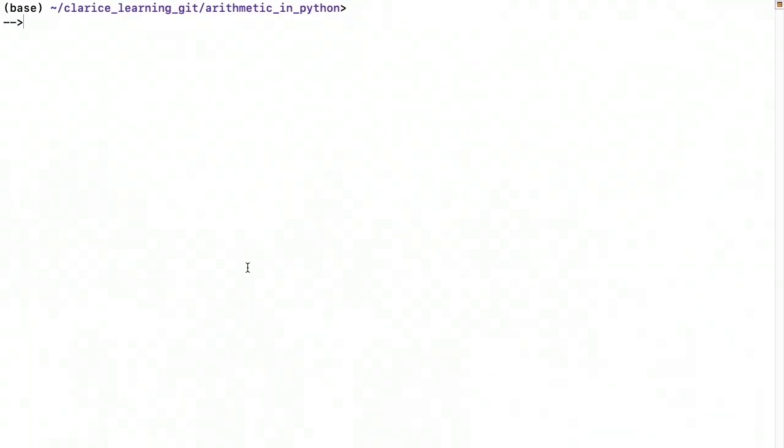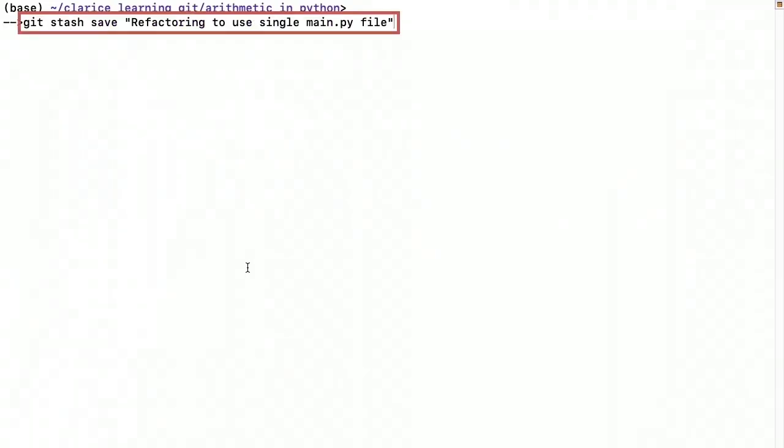Let's switch over and apply this. I'm on the main branch and I want to stash the refactoring changes that I'm working on in main to perform the emergency bug fix. I use git stash save and associate a message with my stash, refactoring to use a single main.py file. That's what the contents of the stash will include.